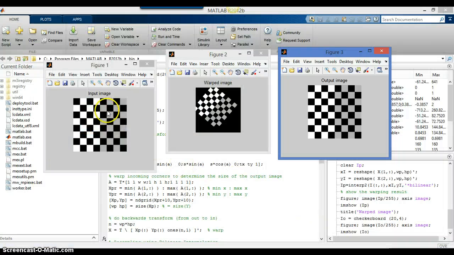This is the input image, this is the warped checkerboard, and this is the reconstructed checkerboard. As you can see, the warped image is rotated and it is also scaled to a smaller size. You can also see that it is shifted from the axis.